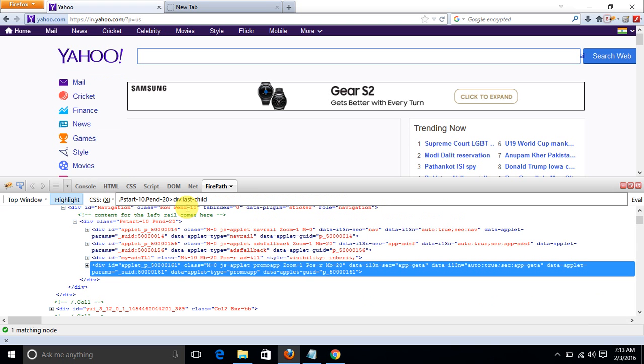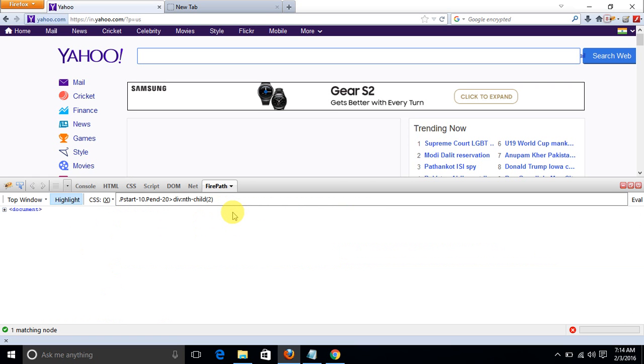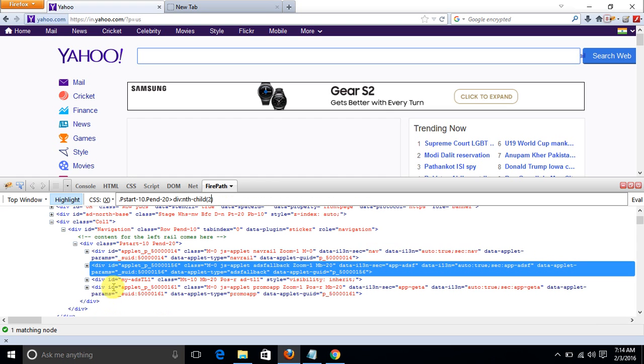But what if you have to select second, third, or any element between the first and last? In that case, there is a function called nth child, and in parentheses you'll have to pass the position of the child element node. So here, in case we have to go on second, let's suppose, you just have to put the number two and hit enter. It selects the second child element of this class. So that is how you can move in the DOM tree below in the child classes.